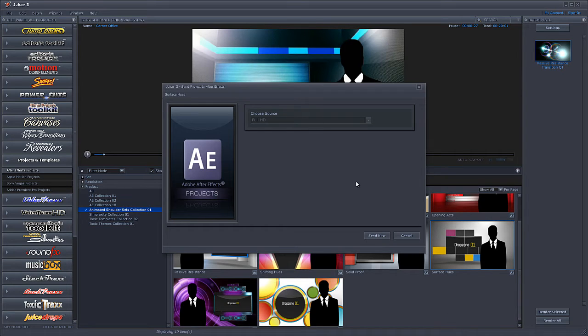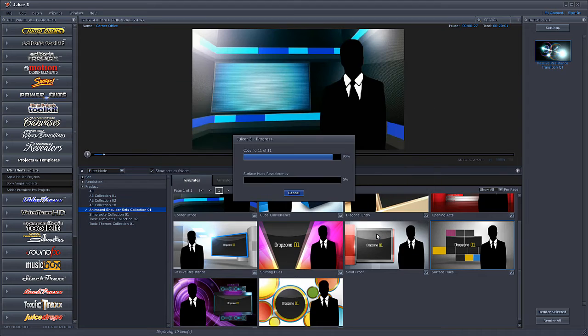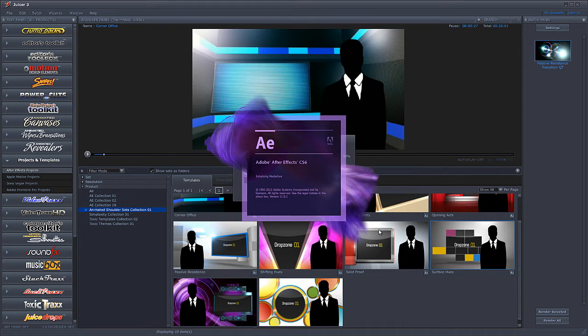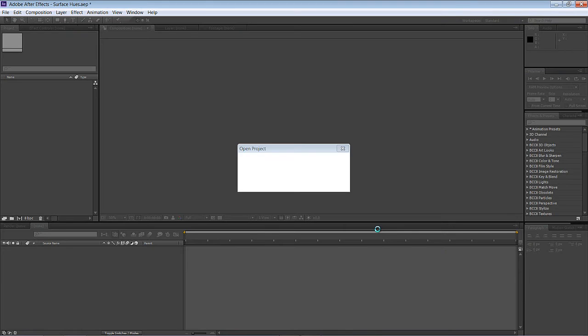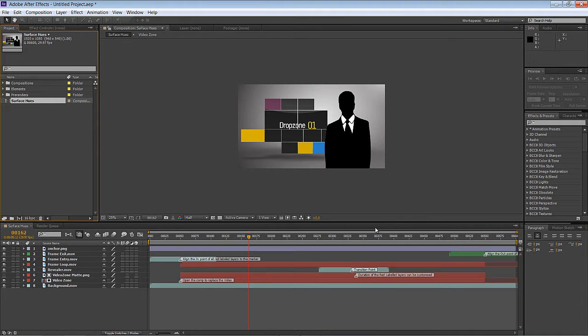I'm going to be asked which element. Of course, there's only one. It's the full HD, and I'm going to say send to Adobe's After Effects. You'll see CS6 is going to open here, and we'll just give it a second to load all my plugins here, and there we go. There's the element ready to work with.